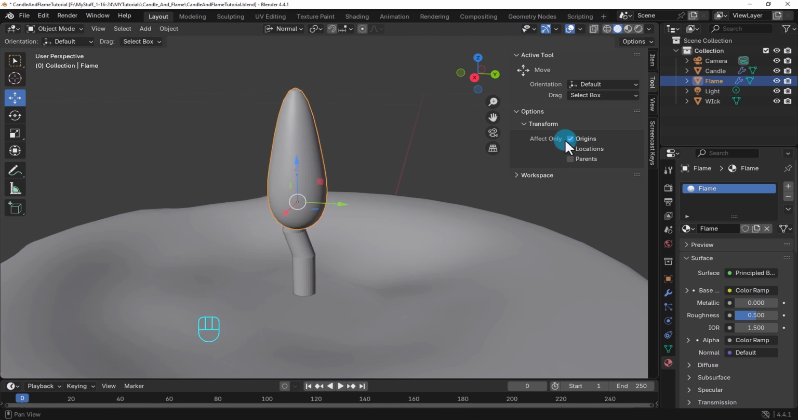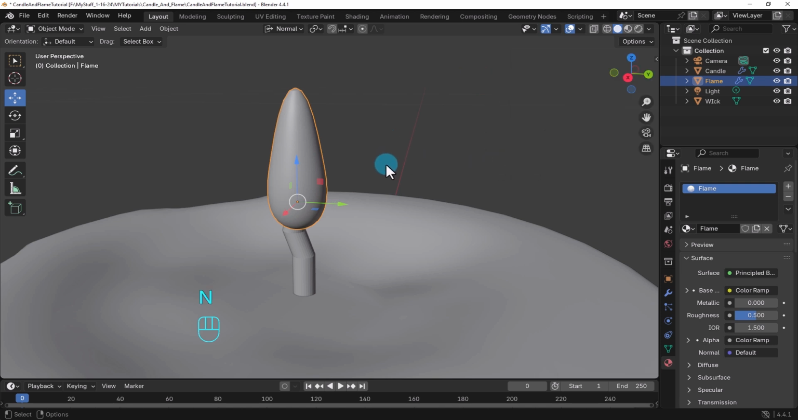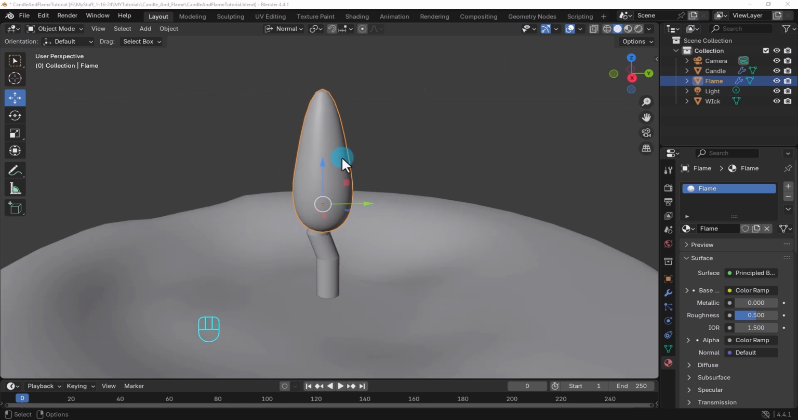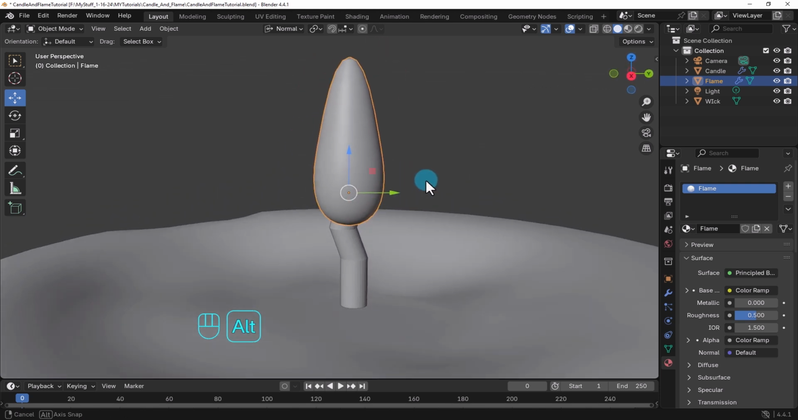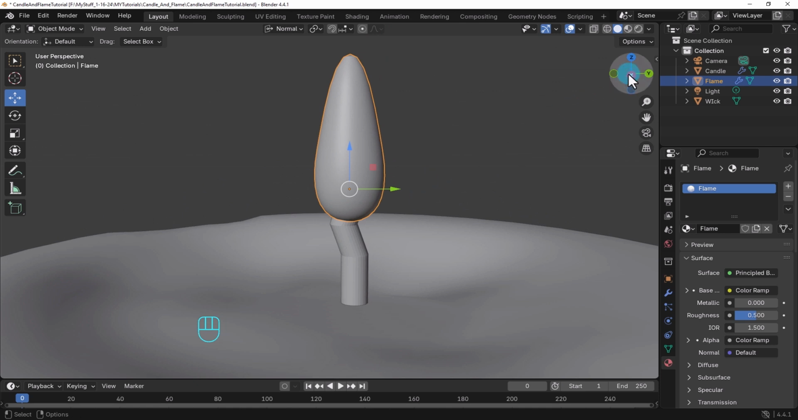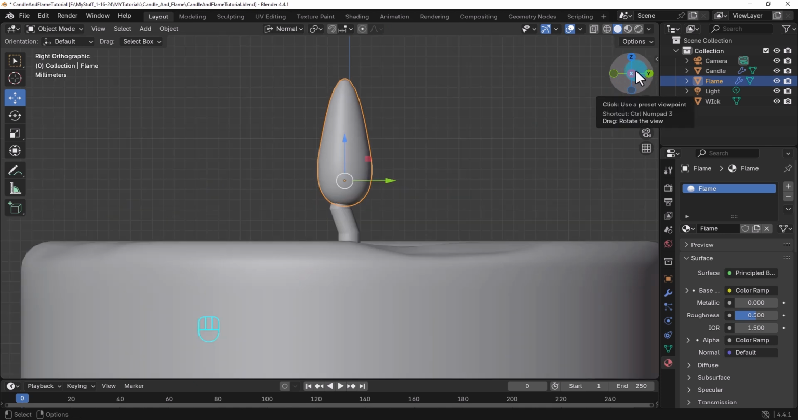Uncheck the Origins box before moving on. I'll press N, again, to close this panel. With the flame still selected, and the Move tool active, move your view to match this one with the red X-axis facing towards you. You can also click on the X in the gizmo in the upper right corner, and that will take you to a straight-on view of the flame from the X-axis.